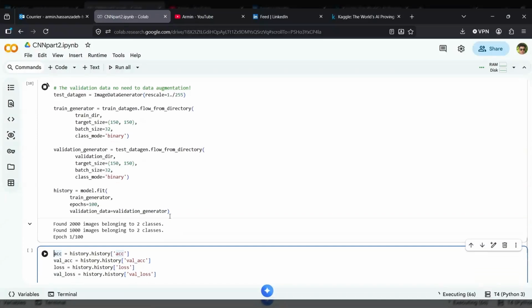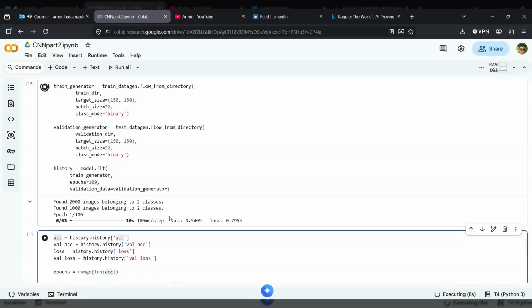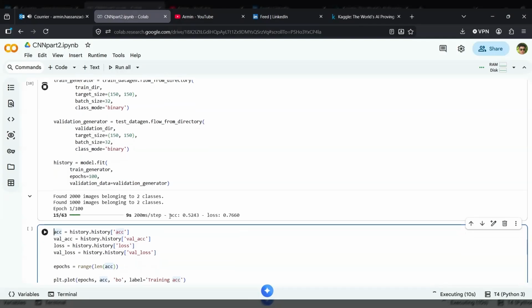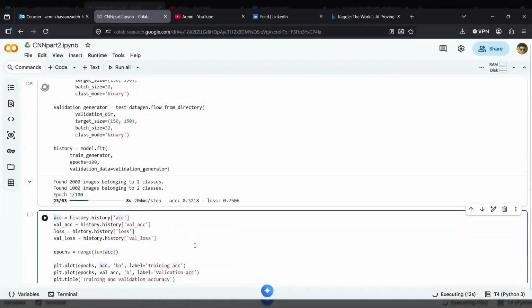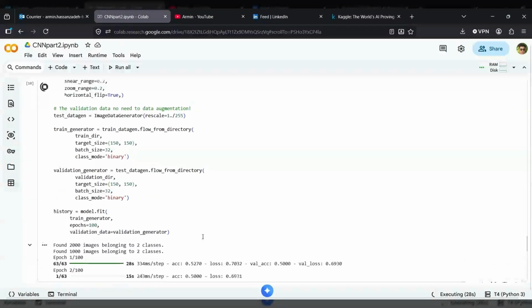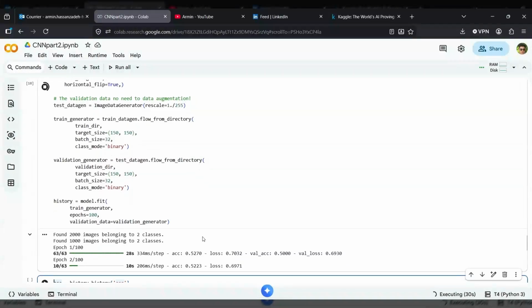Everything else stays exactly the same. The only difference is how the training images are generated. Instead of showing the same image repeatedly, every mini batch now contains slightly different versions of them. So let's train the network and compare the results.